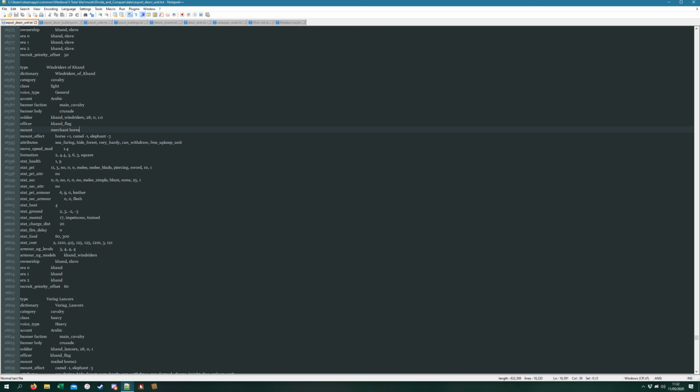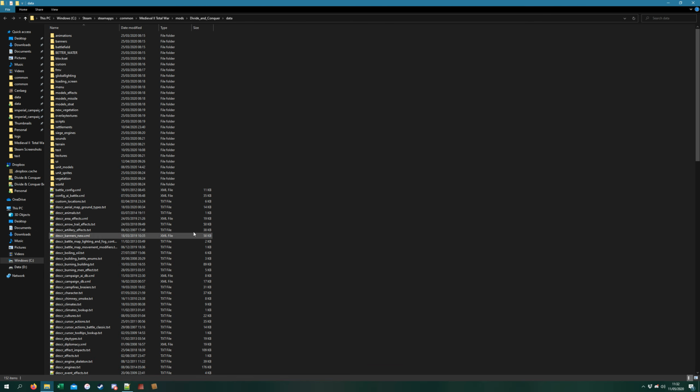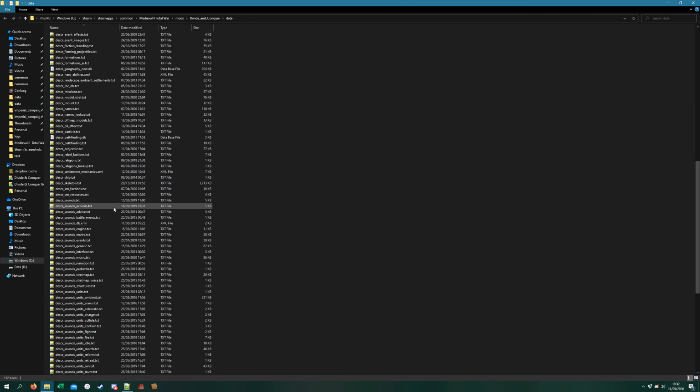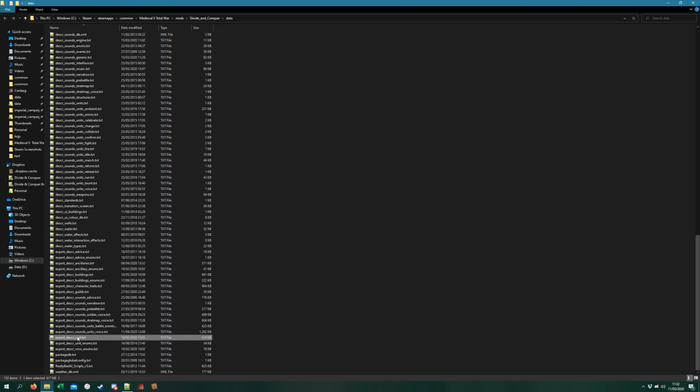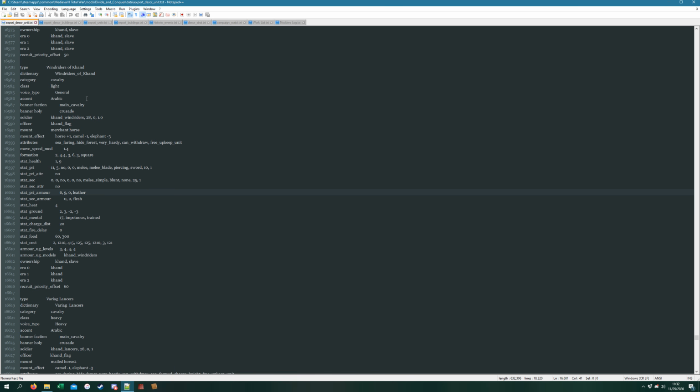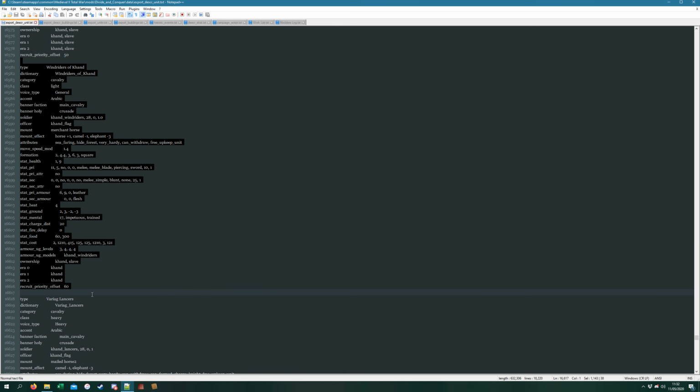So first of all, let us go straight in with ownership, and for this you're going to need the export descript unit, which, if we open our file, you need to go to the data folder of the mod that you want to edit, and the export descript unit is near the bottom there. They're always in alphabetical order. Today I'm going to be adding the Wind Riders of Khand to the Northern Dunedain, because why not? So this is the entry. This is the unit that I want.